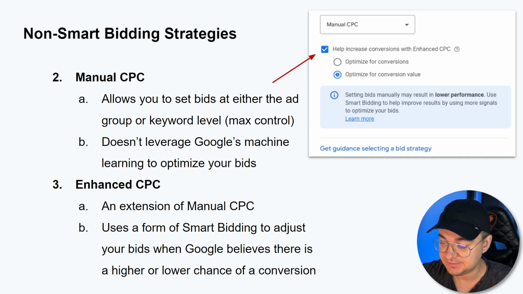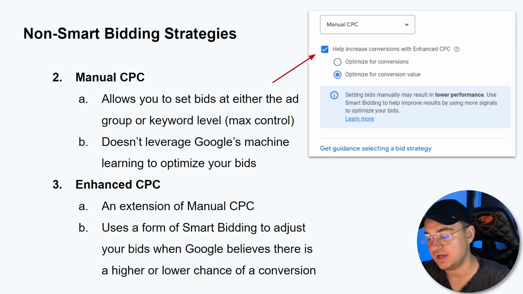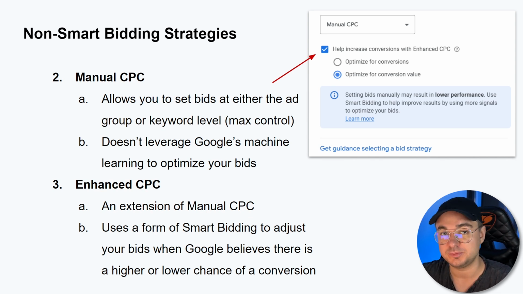Enhanced CPC is an extension of manual CPC, and it actually uses a form of smart bidding to adjust your bids when Google believes that the chance of conversion is higher or lower. But it's not really considered to be a smart bidding strategy by most advertisers and even by Google themselves.